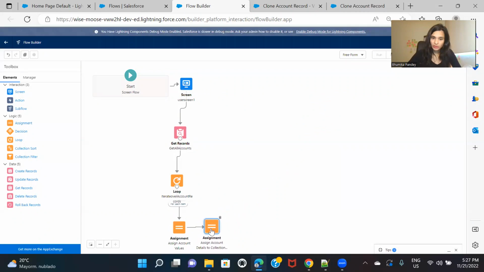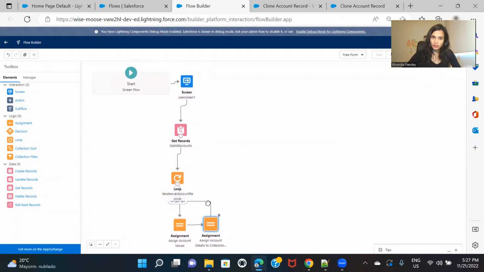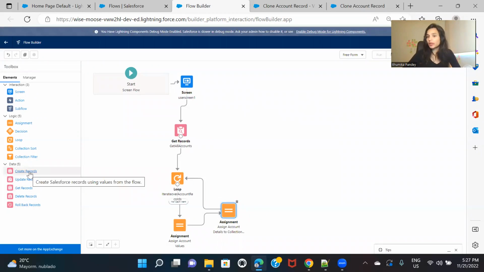So this is done. Until when should this happen? Till the loop finishes, till it terminates. If there are 10 accounts, then until all the iterations have happened, I want these two steps to be performed. Once every iteration of the loop has been done, that is when I want to go ahead and clone the records, which is nothing but creating the records. So now I can use the create record element over here.